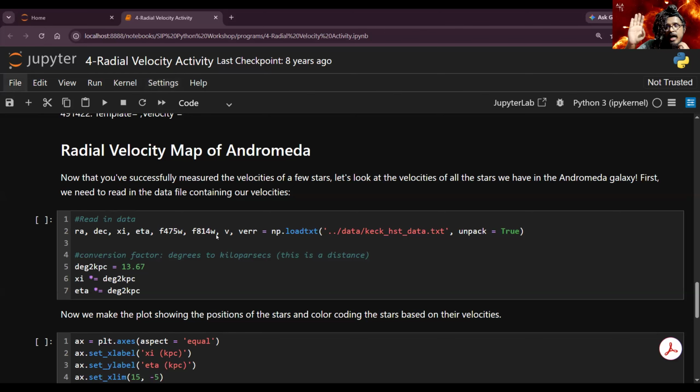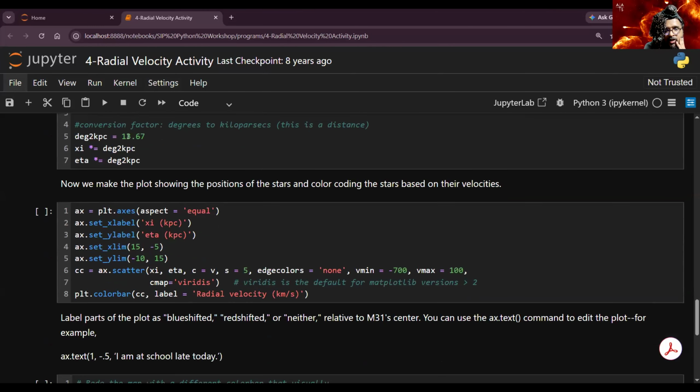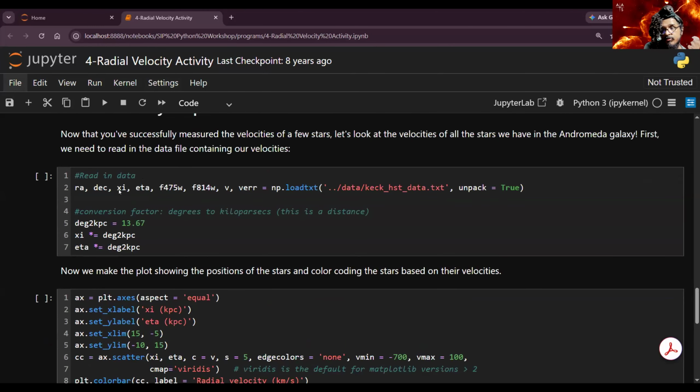That's what happens for large distances. It's just the small angle approximation of the tangent function. It's basic trigonometry. Anyway, so you're taking these values in degrees and we're converting them to kiloparsecs.